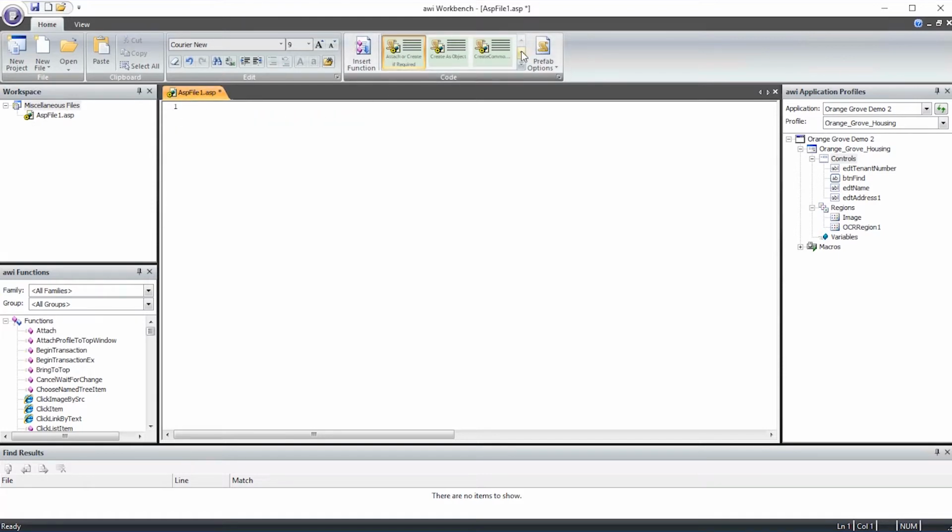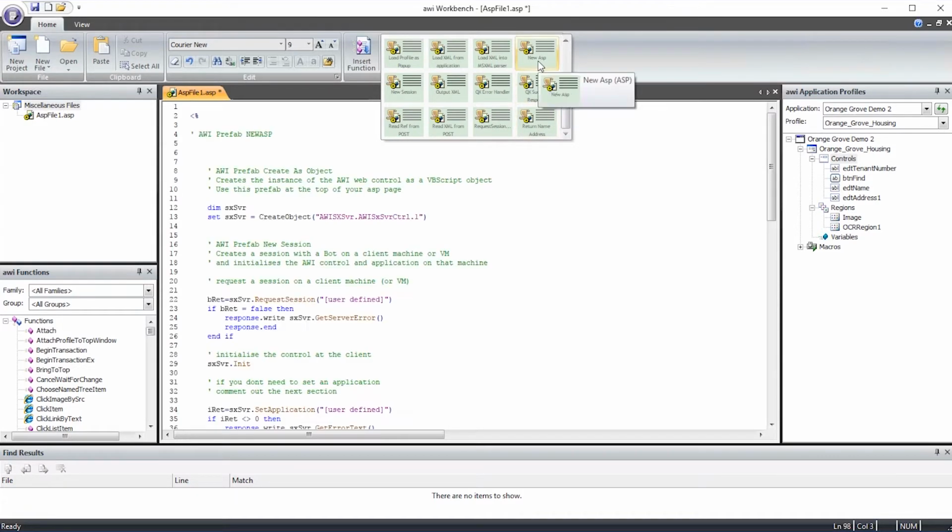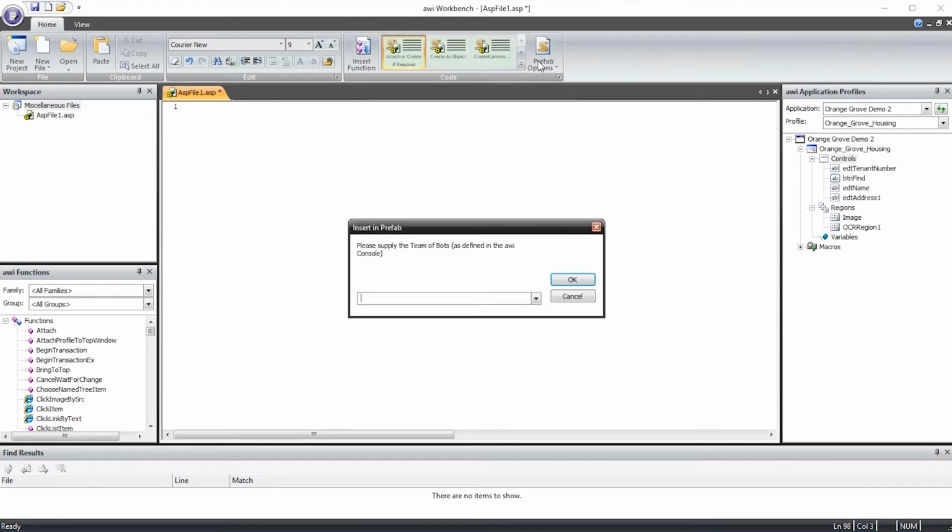I shall be using some prefabs whilst I create the script, and this will make writing the script a lot quicker for the purposes of the demo. SX comes with some pre-installed prefabs to cover the most common code snippets that you will need to get started. There are various prefabs for the different types of scripts that you might want to write, like ASP, VBS, ASPX, etc. To create a new ASP script, I will use the new ASP prefab.